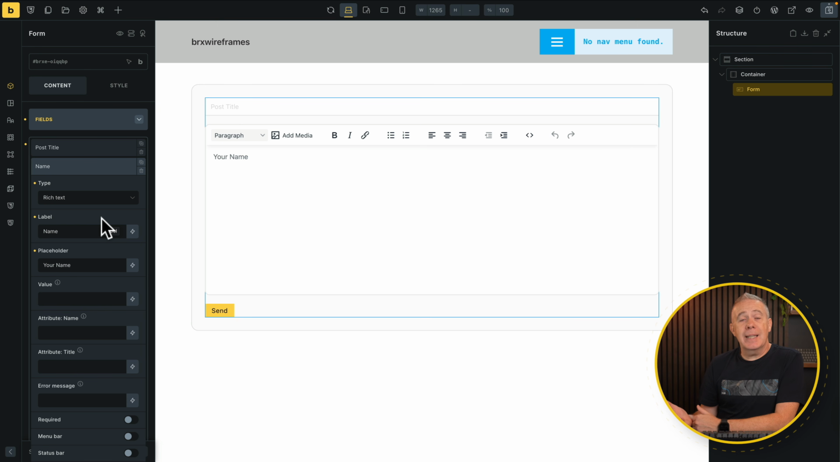So this is using TinyMCE 5, so it gives us more control over what we want to do. We can add in things like paragraphs and inline and headings and blocks and all those kinds of cool things. We can add media inside here. So you've got a lot more control over how the content is going to be inserted. So we'll change this label from name to post content. We'll remove the placeholder. We don't need that in there. We just leave it as an empty field. I think it makes more sense.